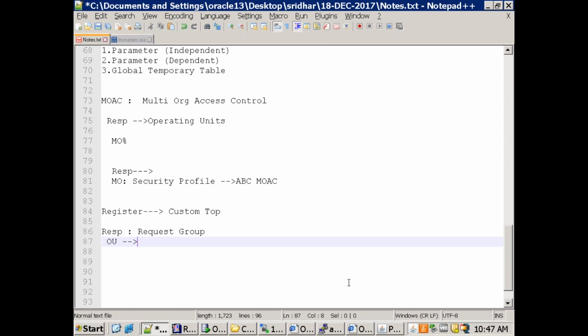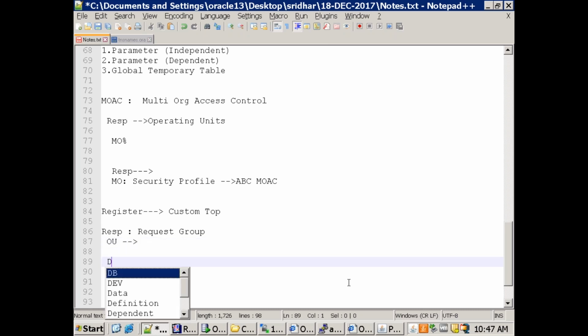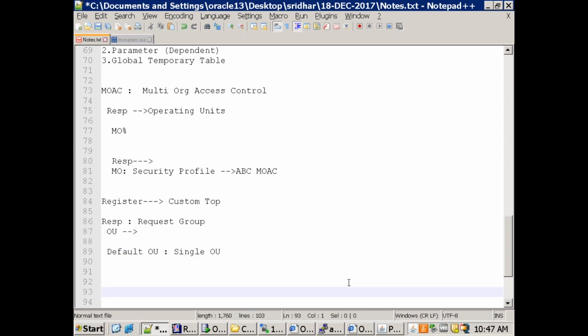If you want to run the report for a single operating unit, you just need to set the default operating unit. This should be enough for a single operating unit. If you want to allow multiple operating units from a given responsibility, then you require an MO security profile. With an MO security profile, you can assign multiple operating units for a given responsibility, and your report will work for multiple operating units.